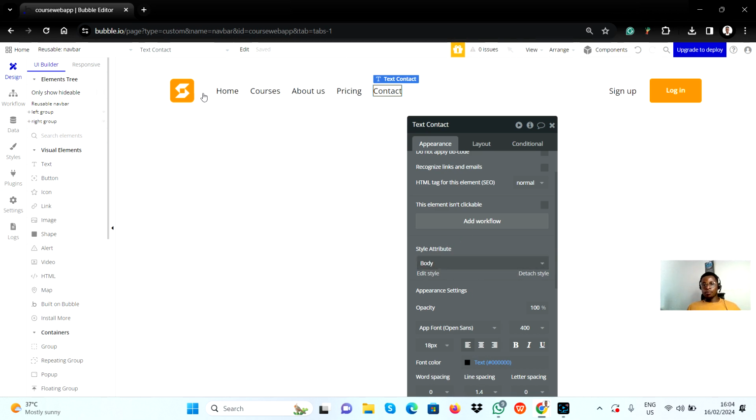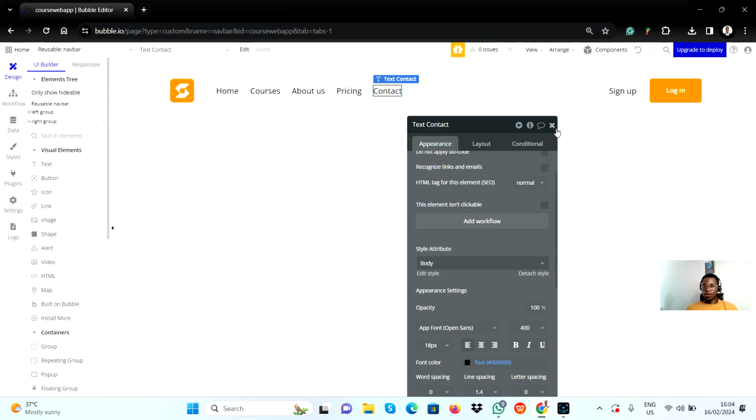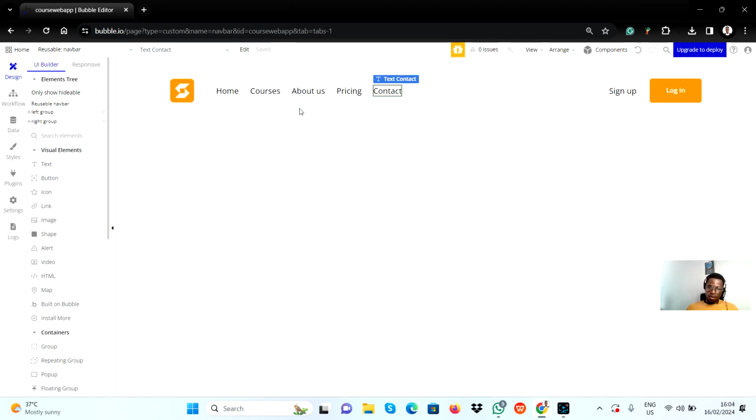Because they have that, you can edit that style attribute, and you can change the color or anything you want to change about it, and it is going to affect all of them. So it makes work easier as well. So that is what we should take note of.